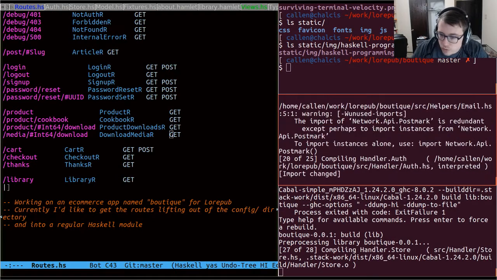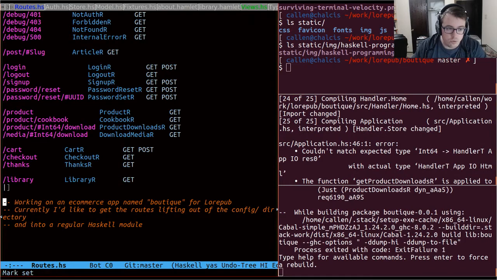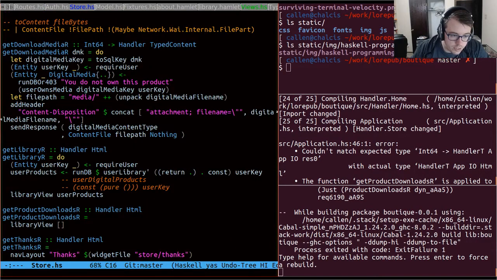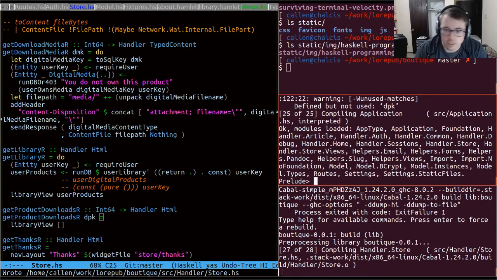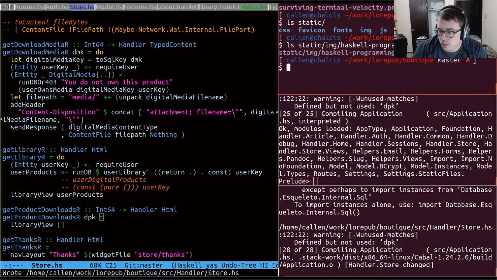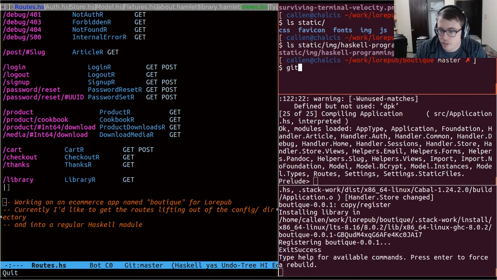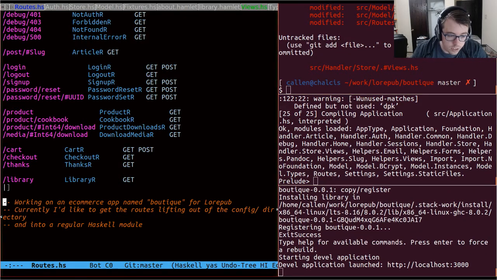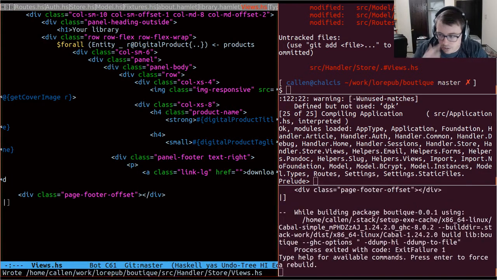Okay, reload. It's complaining. Oh, right, because product downloads now takes an int64, which is the digital product key. There we go. Reload, and that all works now. Okay. So I'm going to check in what I have so far and call that issue completed, and I'm going to check with Joe to see if we can finish up his PR.